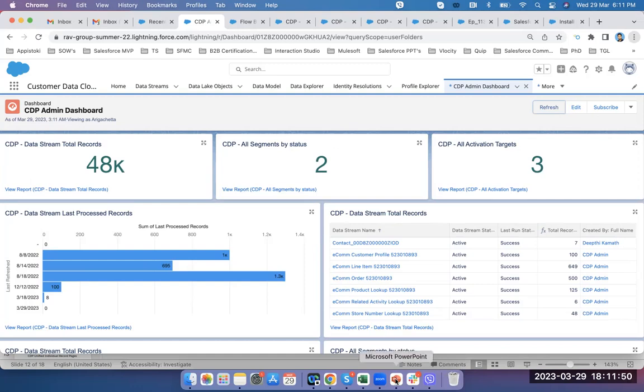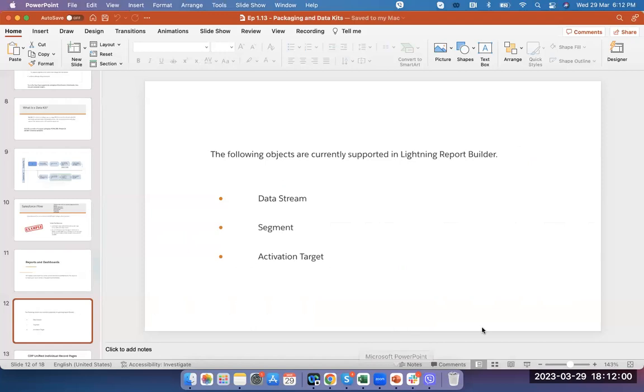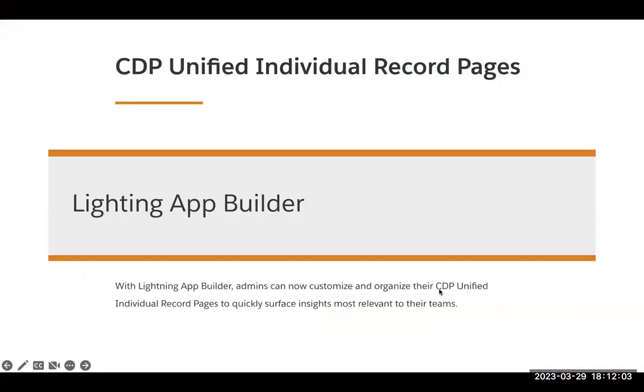So let's go back. Any questions before I move into the Lightning app builder templates? All right. So let's go to our next topic.